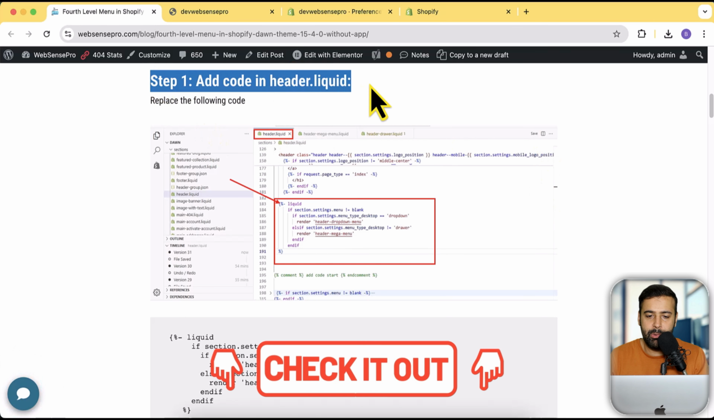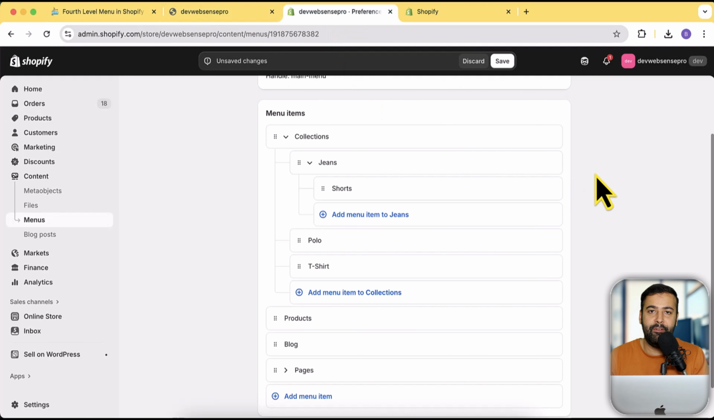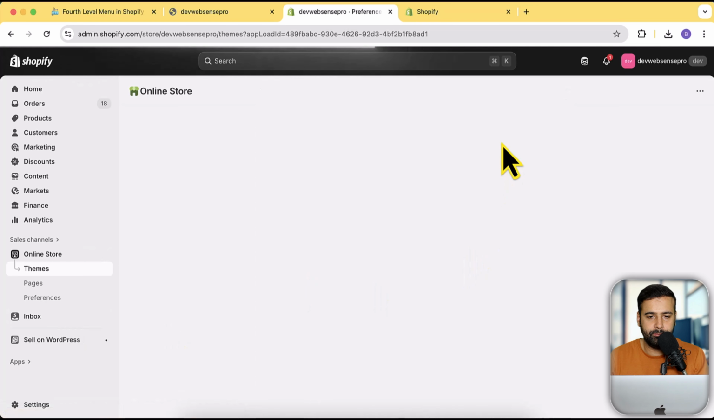And the first step is to add code in header.liquid. Now, first, what I'm going to do, I'll add a fresh 15.4 Dawn theme. So let's do that. I'm going to go to online store. Let's discard that and click on online store.